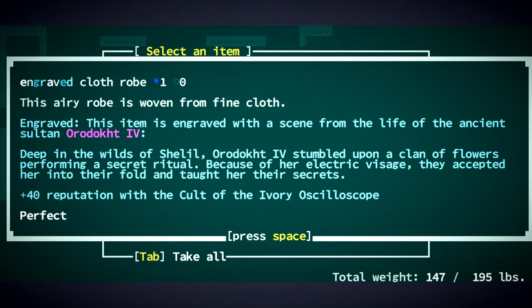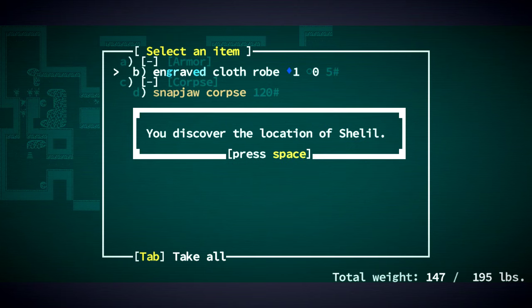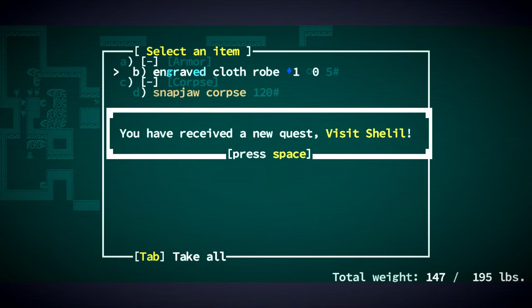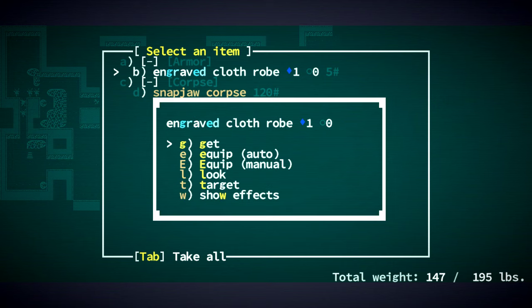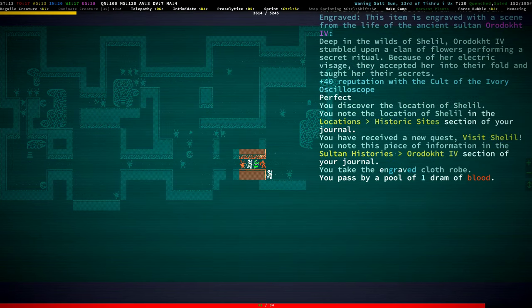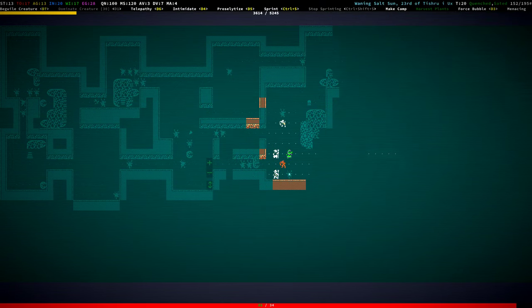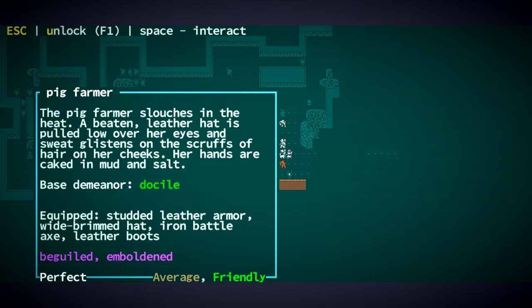Oh, and an engraved cloth robe. About Orodokt the Fourth. Deep in the wilds of Shalil, Orodokt the Fourth stumbled across a clan of flowers performing a secret ritual. Because of her electric visage, they accepted her into their fold and taught her their secrets. Additional reputation with the cult of the ivory oscilloscope. And we got a location there, and a quest to visit it. Restel healed.